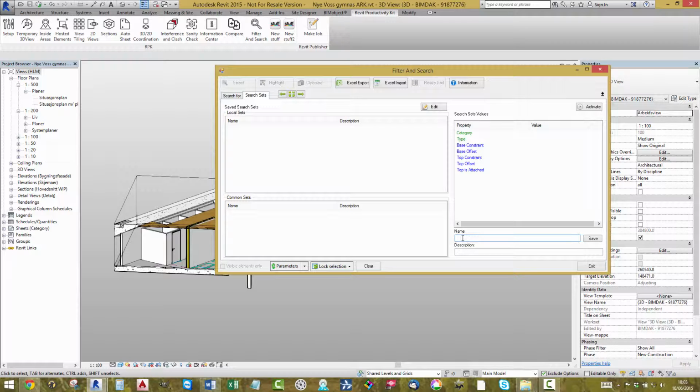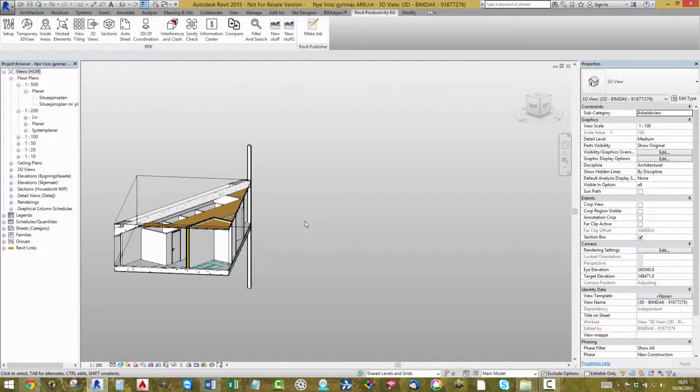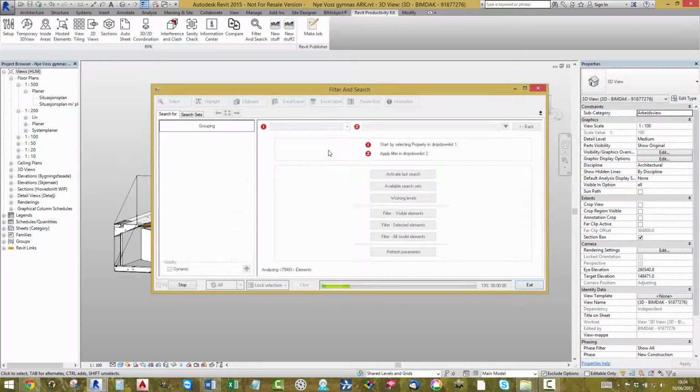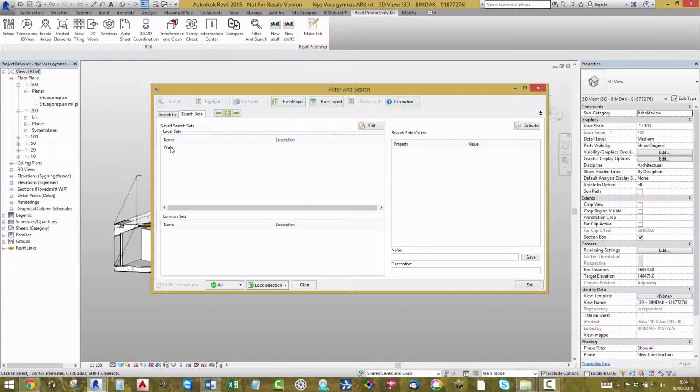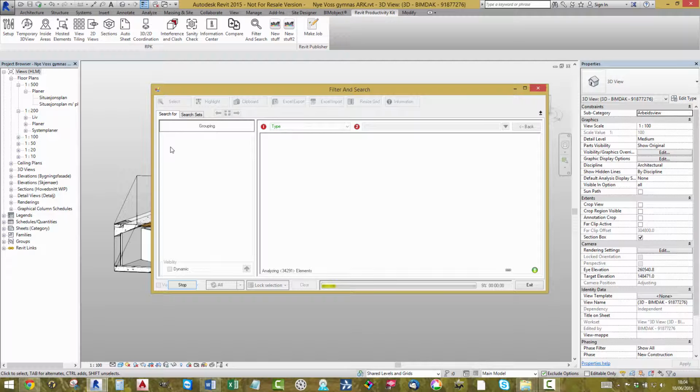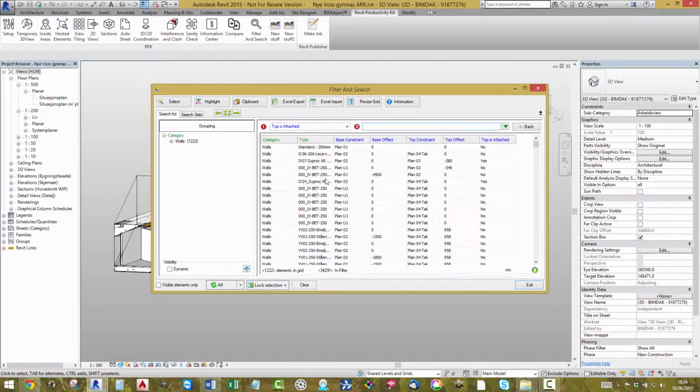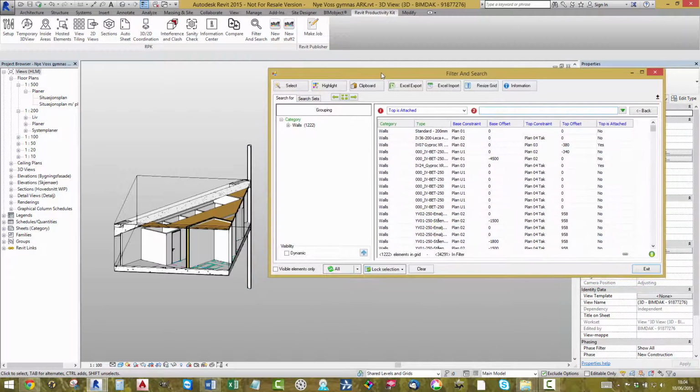We give it a name, and we press save. So that next time when we start filter and search, all we have to do is go here, double click, and we have the same parameters much quicker.